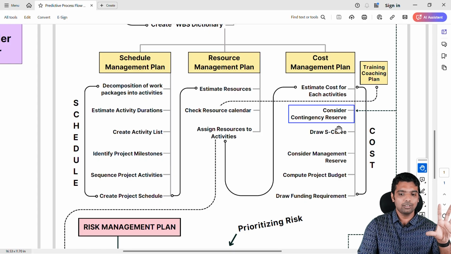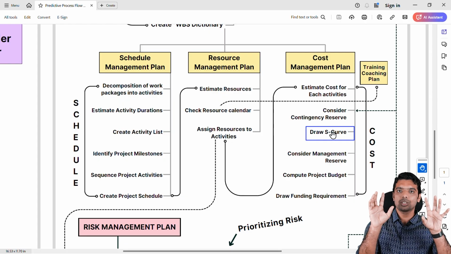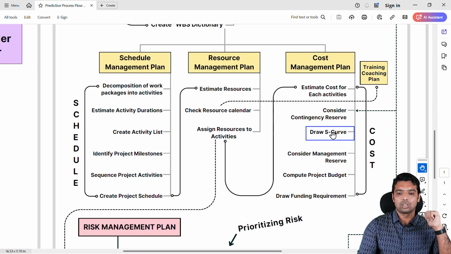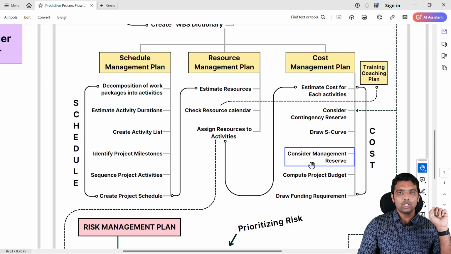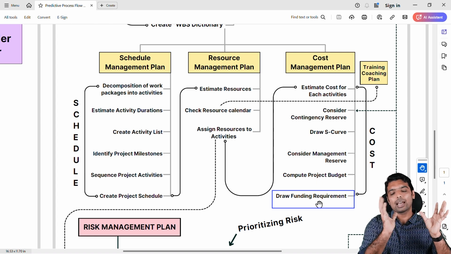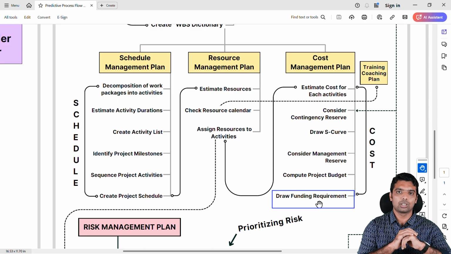Consider contingency reserve. Then you will draw the S-curve. The S-curve is nothing but how you represent your project cost. Draw the S-curve. Then you have to consider management reserve. Management reserve means unknown. Then you will compute your project budget. And then you have to draw the cash flow as well on your project. It's called the funding requirements curve. So that is something you have to draw. So this is what you will do with respect to cost.